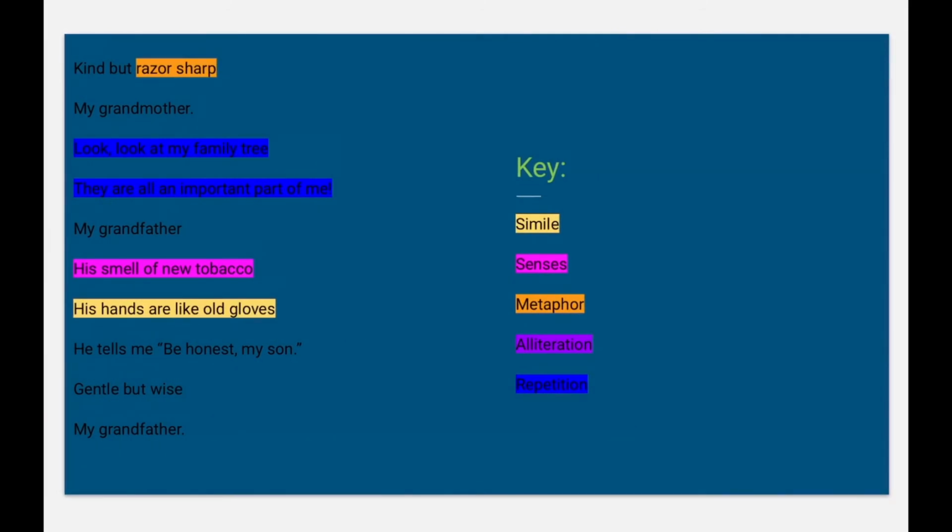Kind but razor sharp, my grandmother. Look at my family tree. They are all an important part of me. My grandfather, his smell of new tobacco. His hands are like old gloves. He tells me, be honest, my son, gentle but wise. My grandfather.